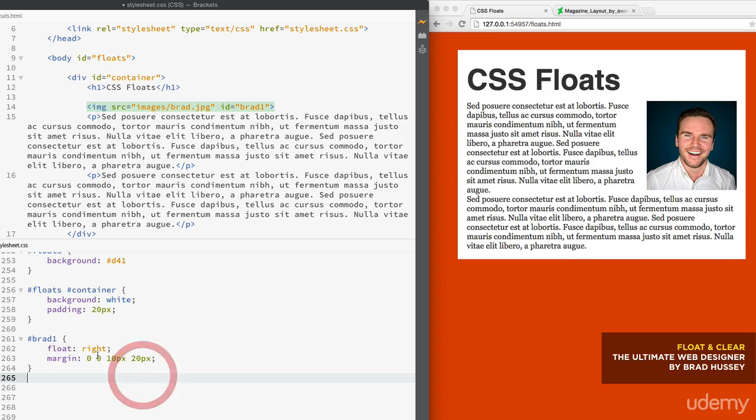You don't want to have margin on the same side as where you're floating, because then you're going to have a weird extra gap where you don't want that. You want that sitting nicely on either side, like so. Okay, so we've covered float left and right with one single image or div.